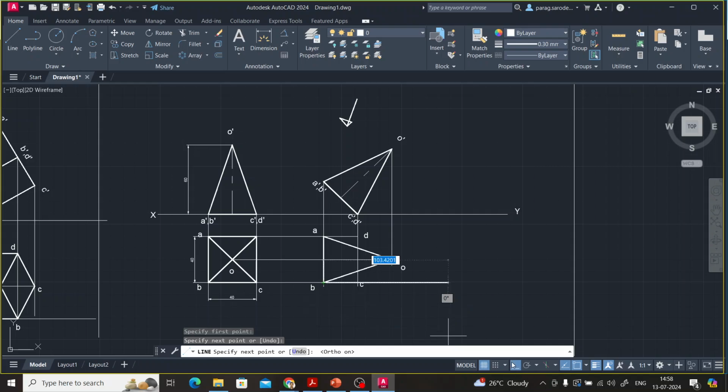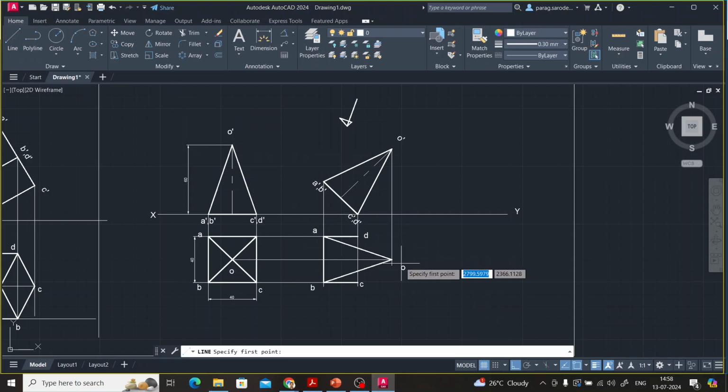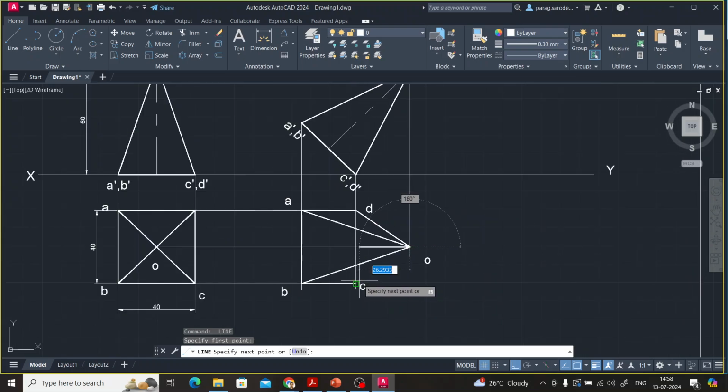I switch on the OSNAP. BC is again outline, so it should be visible. Then AD is also outline, so it should be visible, correct? Now what is remaining? O2D and O2C. See this. O2C and O2D again are forming outline. Correct. So all the visible lines are drawn.